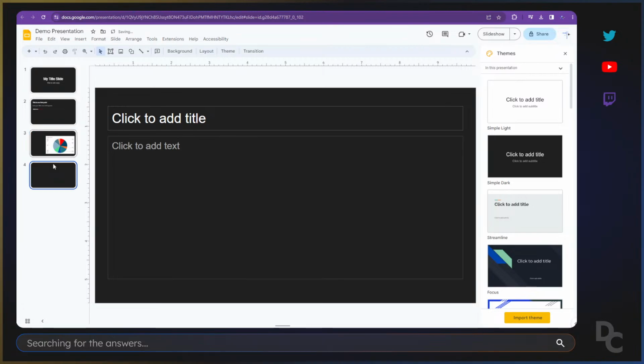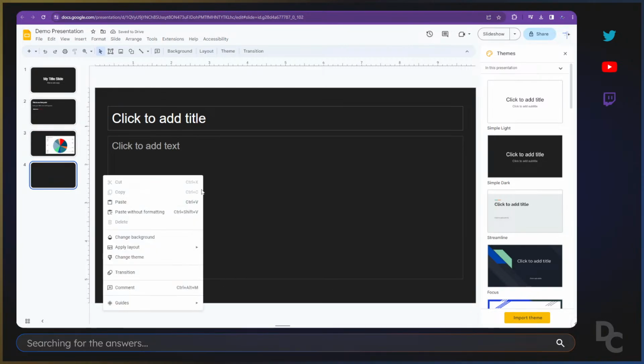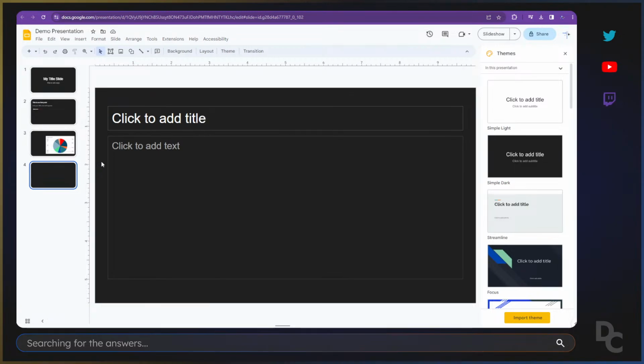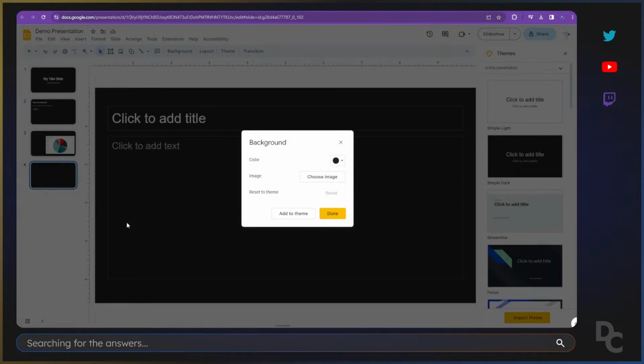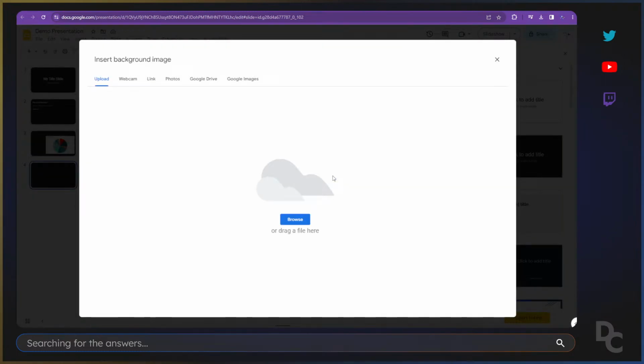So I'll go ahead and add another slide to the presentation. And with this, now we've already taken a look at some of the layouts that it allows us to use. One of the things we can also do is add a background. Right now it's a dark background, it's a black background. We can actually go ahead and add our own background.